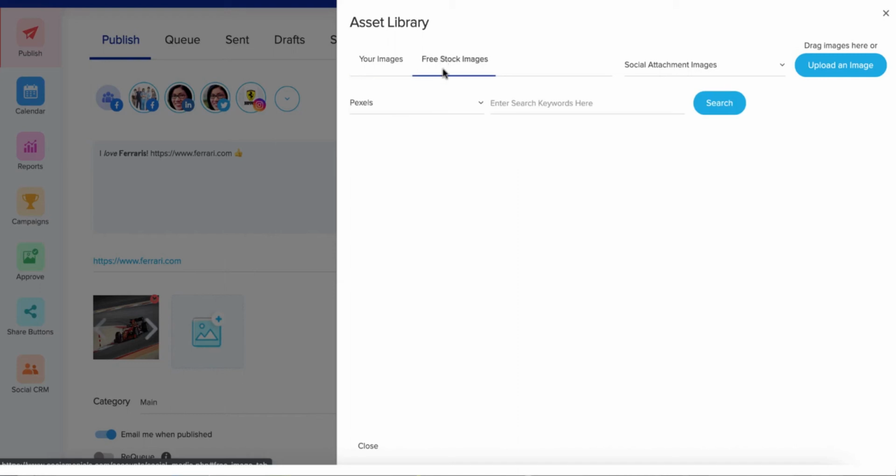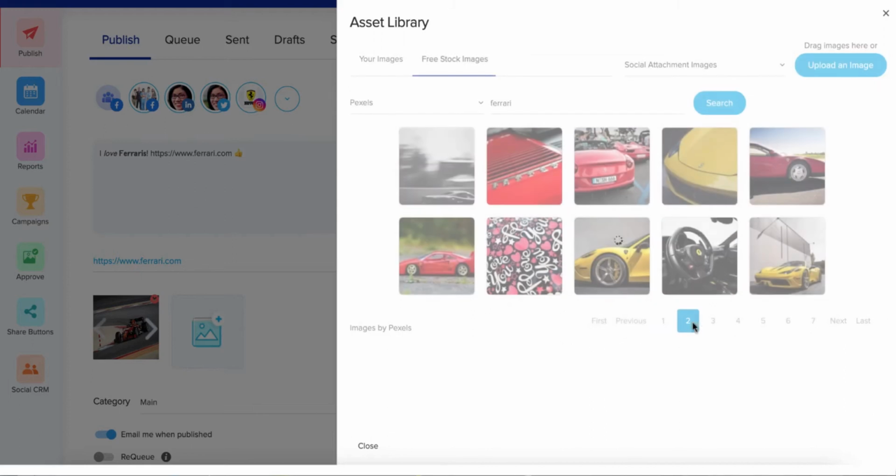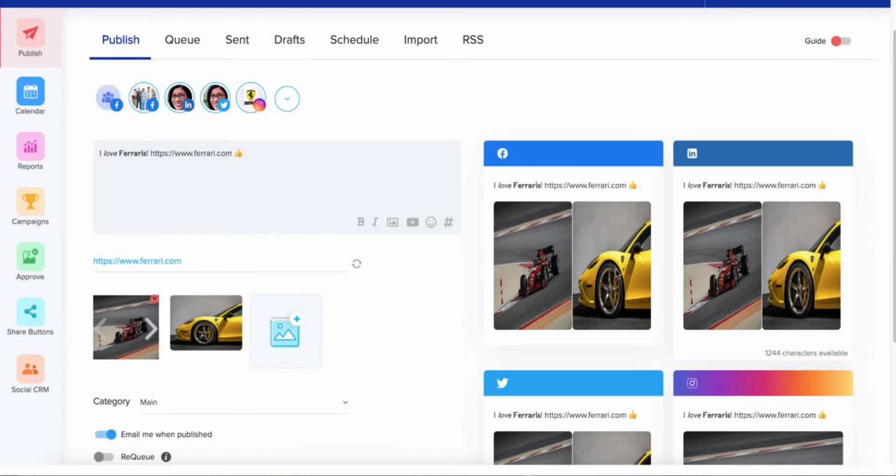Now I want to go out and grab something new. So I'm going to enter Ferrari and do a search. And what this is going to do is go out to commercially free sources and pull in a number of different images. Once you find one you like, just go ahead and click it and select it. Notice that any links that you add, the first one will be added here as an attached link.